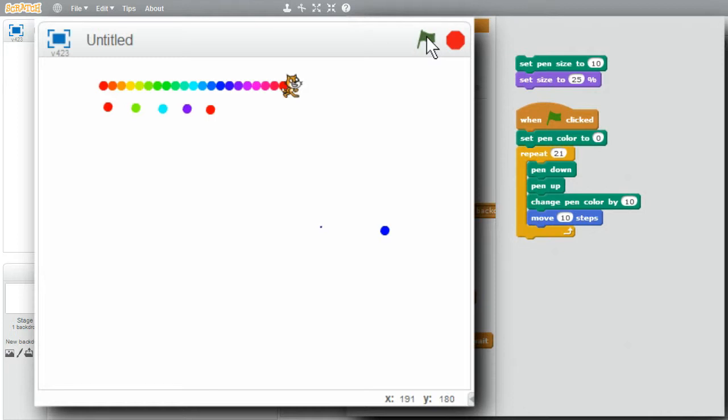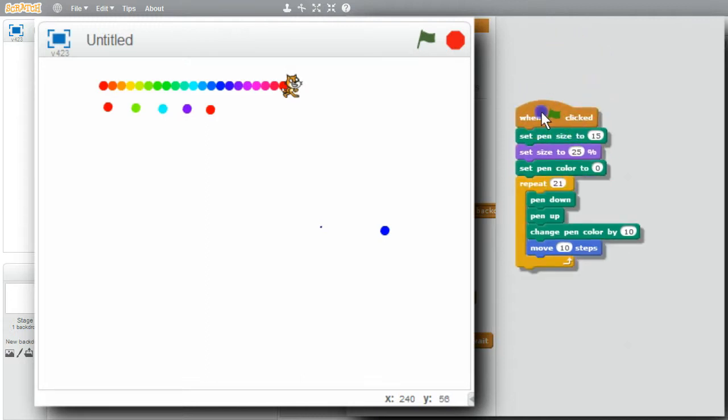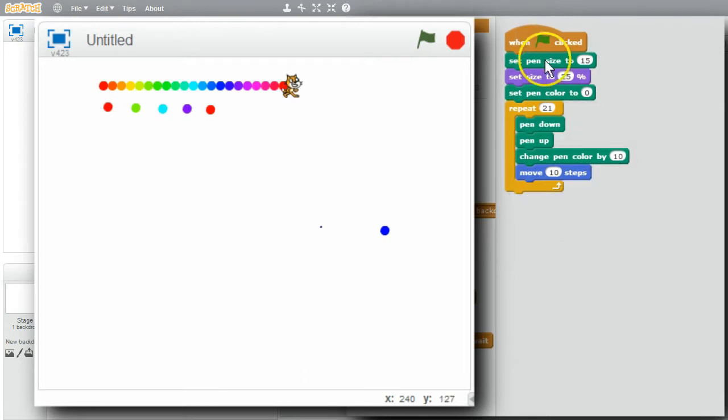I can make the dots larger. I'll set the pen size to 15, add it under the green flag, and I'll move by 15 steps so the dots aren't on top of each other. I'll move the cat to a new row area, and I'll run. Now I have a bigger rainbow. I see the range of available colors.